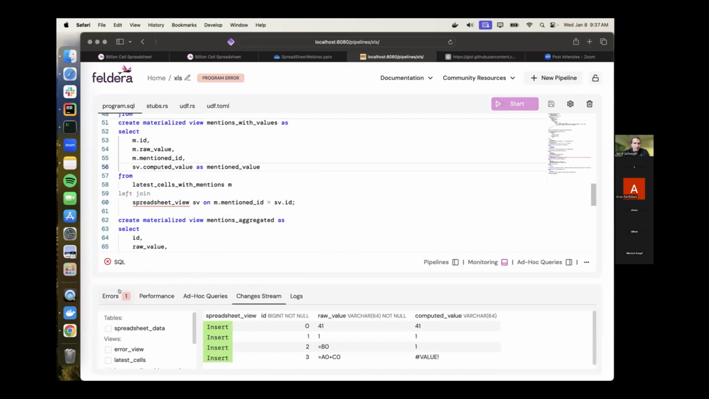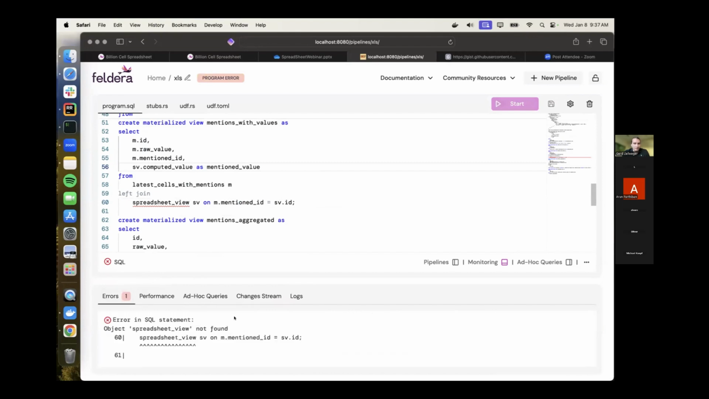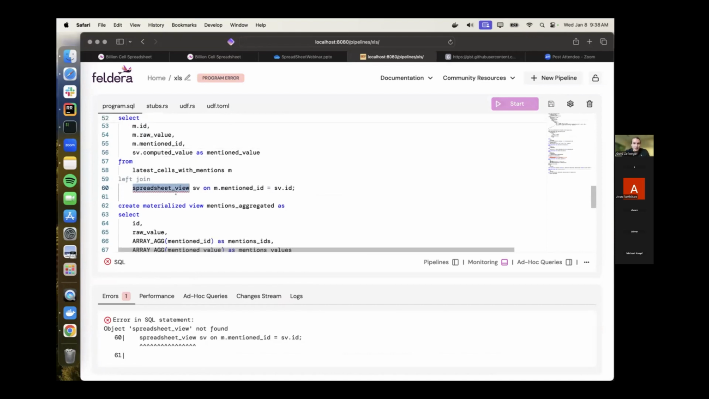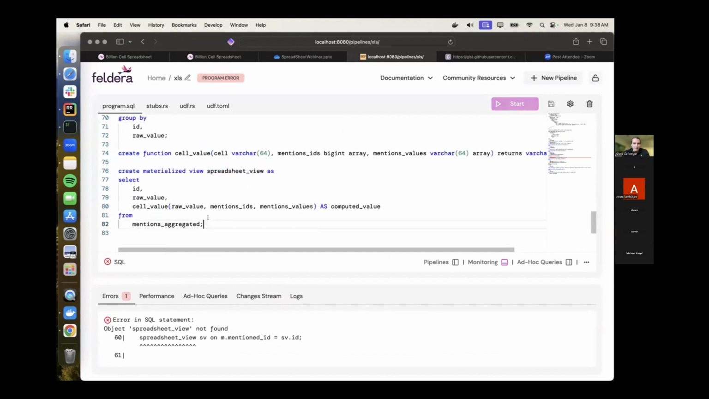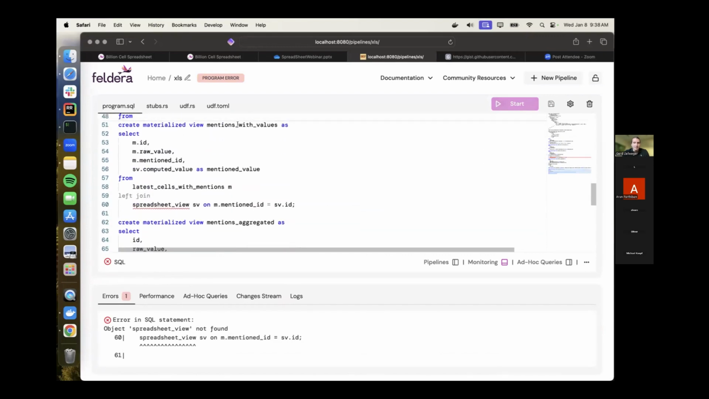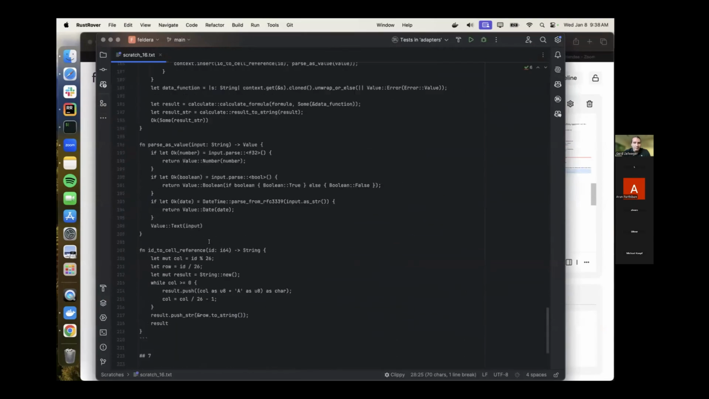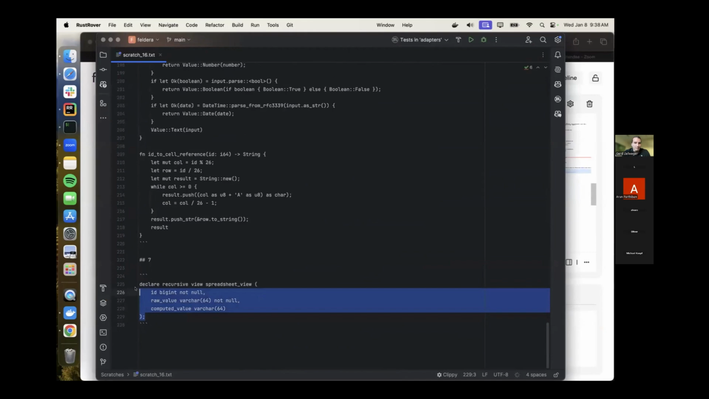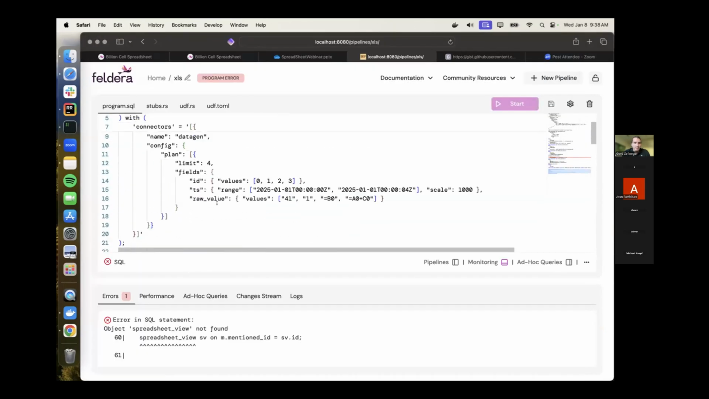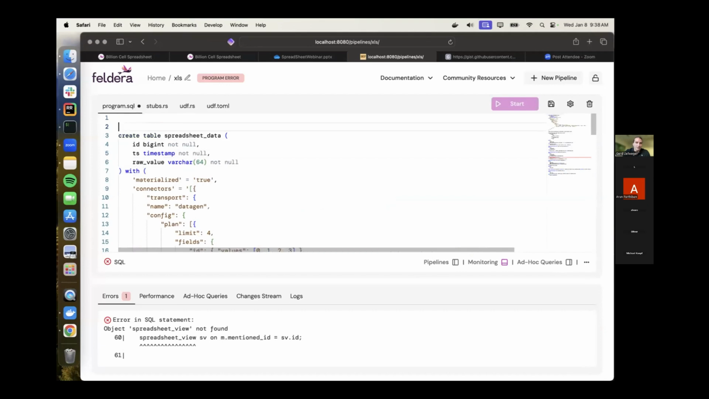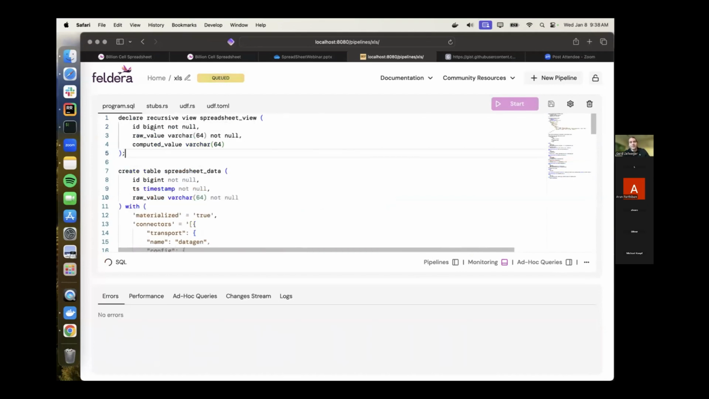Now, the system gives us some error messages, which are probably interesting to go through as well. The first thing it says is that it doesn't know spreadsheet view, right? That's the problem I mentioned, because we're using recursion now. We haven't actually built spreadsheet view yet. Spreadsheet view is built somewhere down here, and it actually depends on this mentions with values view itself. To fix this problem, we need to add a forward declaration to it. We need to declare to the system that we have this view, but we'll tell you about it later. Here's the minimal information of what you need to know, which is just what the view returns.